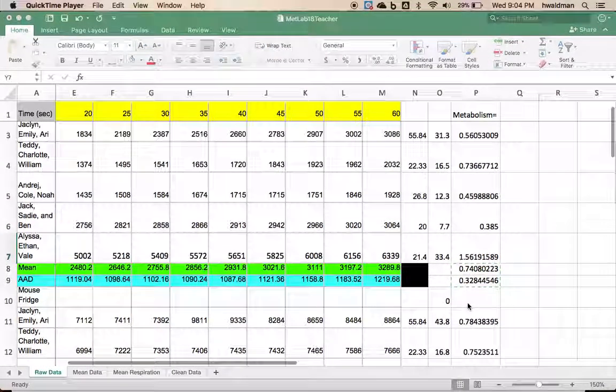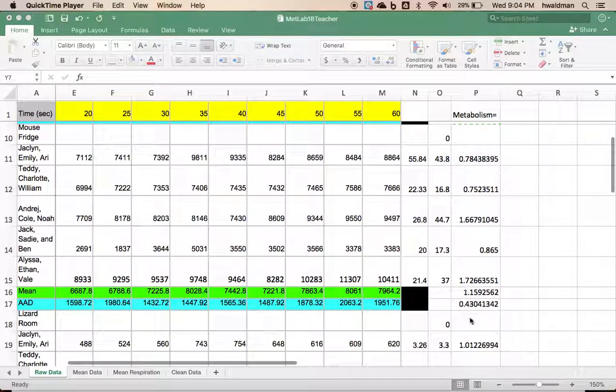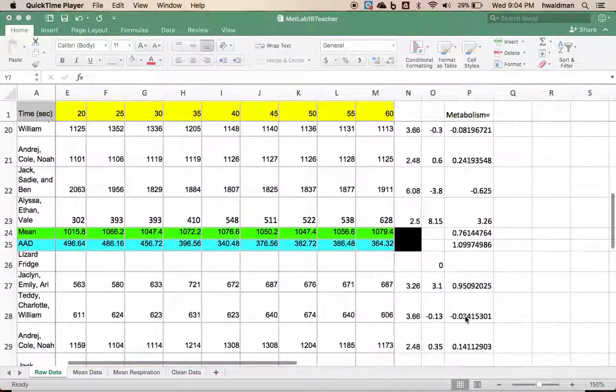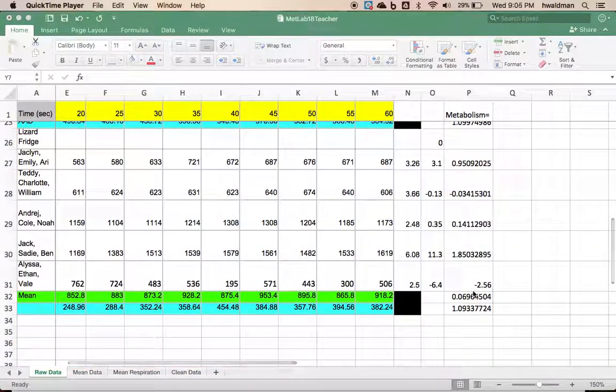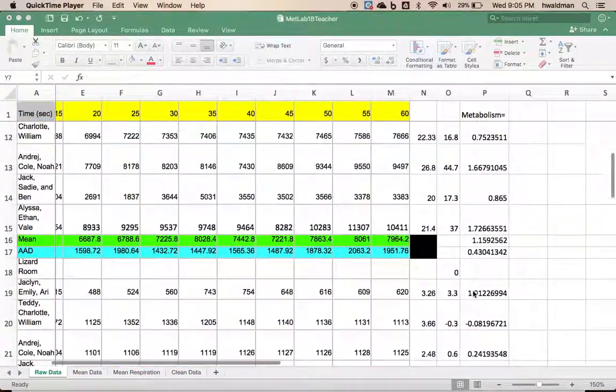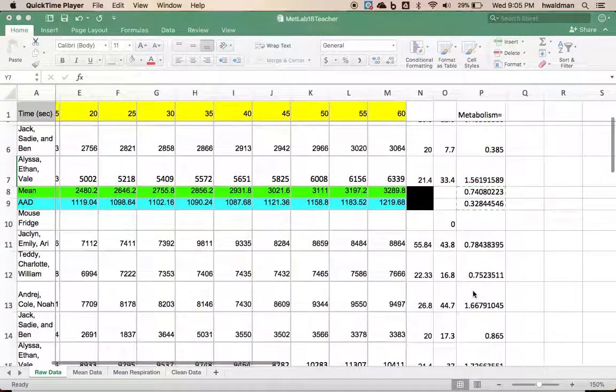Now I need to grab those two values along with the values for mouse in the fridge and the values for a lizard at the room temperature and lizard in the fridge in order to get them all in one place so I can make the graph.